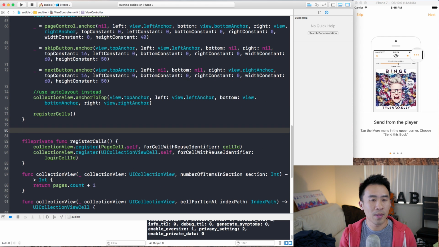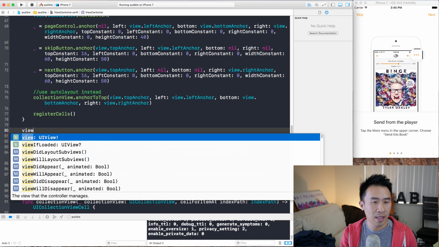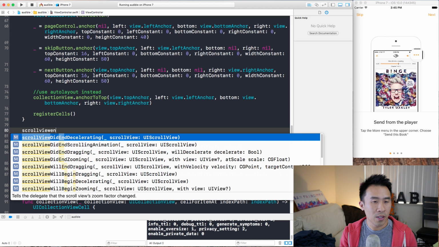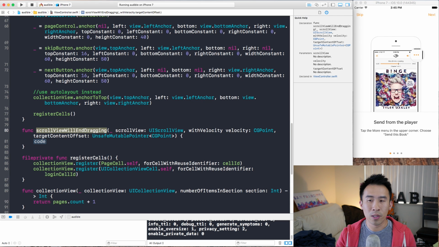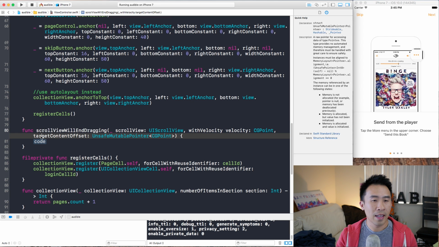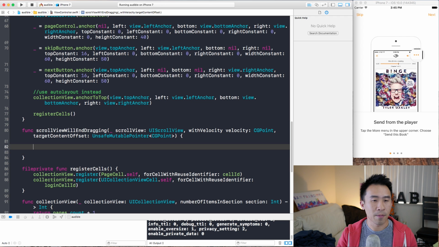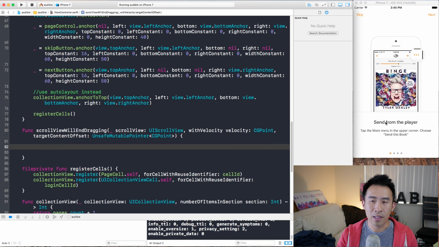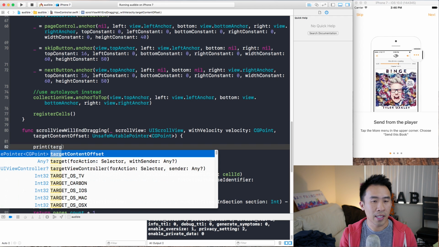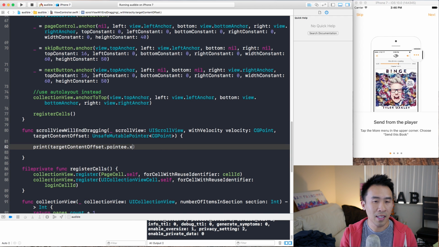The first thing you have to do is to override a method called scrollViewWillEndDragging. You can either do didEndDragging or willEndDragging. I find that willEndDragging will provide better feedback for whenever the dot needs to change to the next one. And here is the secret sauce. Target content offset is the parameter that represents where in the collection view it'll stop. To make sense of it, you can just say print targetContentOffset.pointee.x.